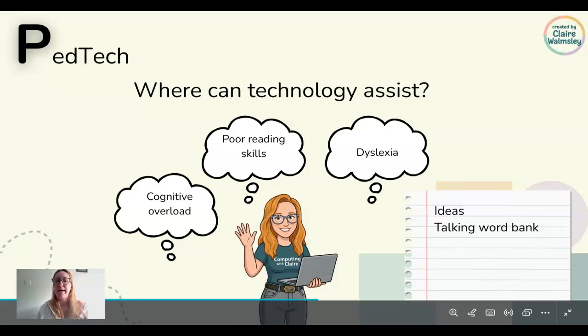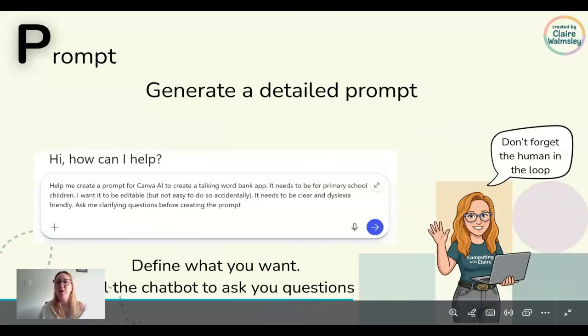Our next P is prompt, and this is where we need to generate a detailed prompt. Now, there are loads and loads of resources out there about how to create a detailed prompt. What I found when I'm creating VibeCoding projects is that I like to use another chatbot first. So in this case, I've used Microsoft Copilot to help me create a really detailed prompt for the Canva AI, for example. And I do this for a number of reasons.